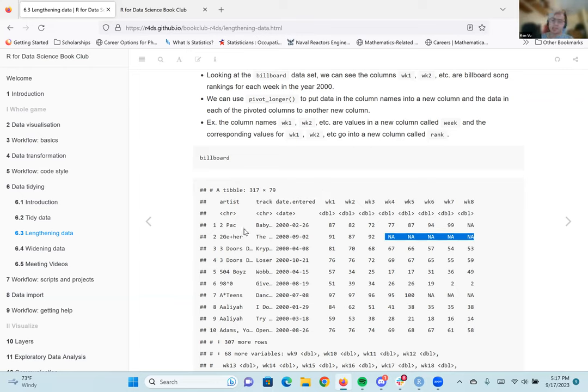One of the ways we can address this is by using pivot longer to take data in the column names into a new column, and then take the data in each of the pivoted columns to another new column. So instead of having week 1 all the way to week 52, we can create a column that holds all this information about the week and store that separately, instead of just lining up all the columns. With pivot longer, the column names week 1, week 2 become values in the new column that we're going to call week. And the values that are in week 1, week 2 now go to a new column called rank.